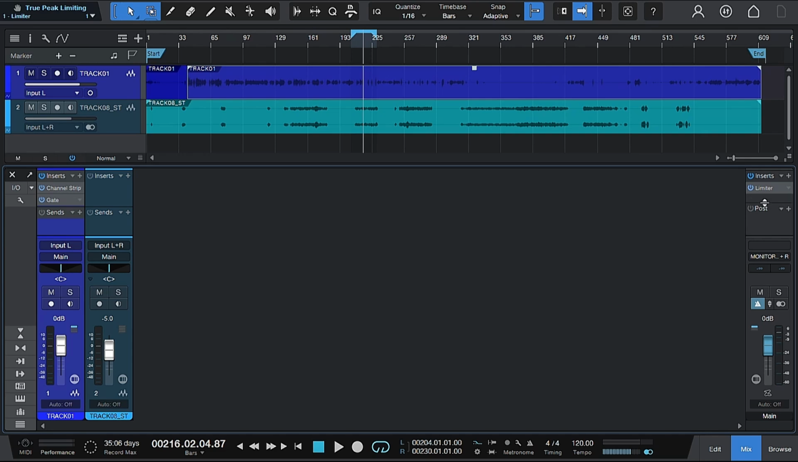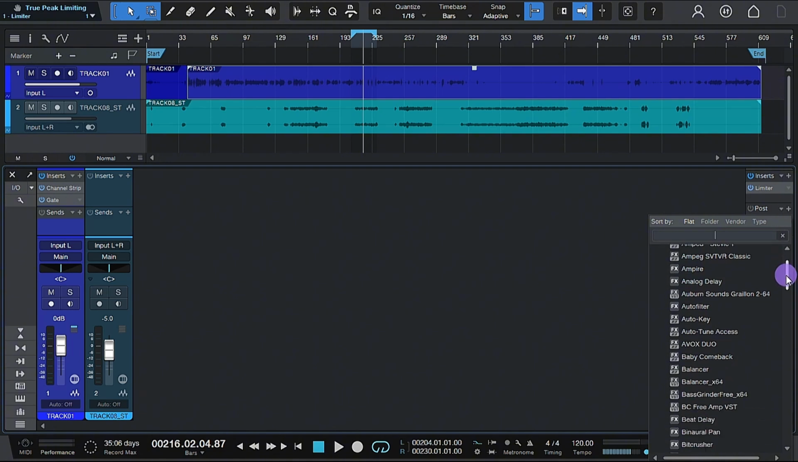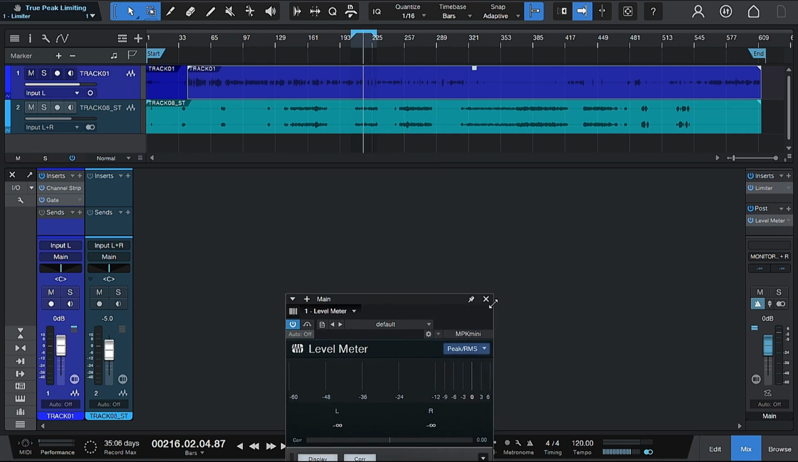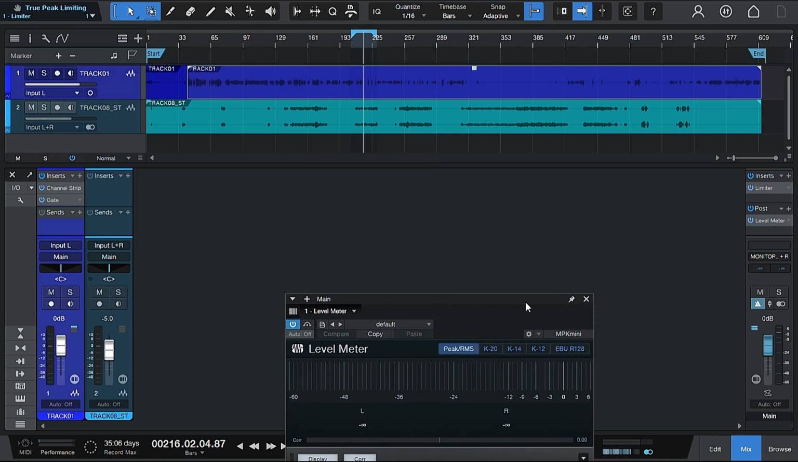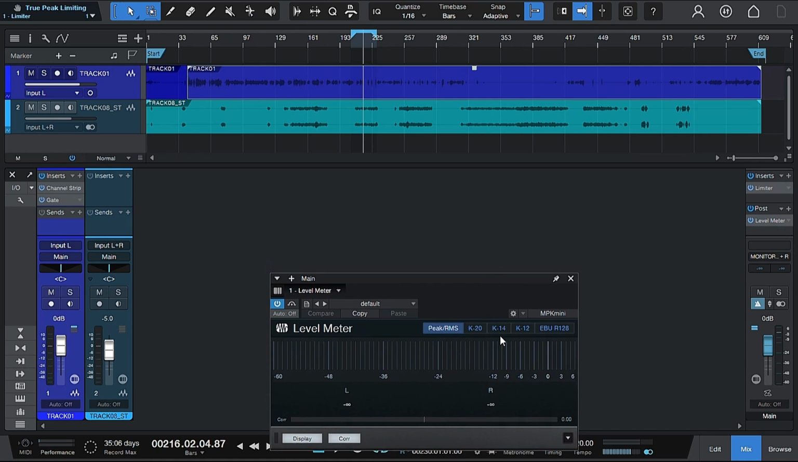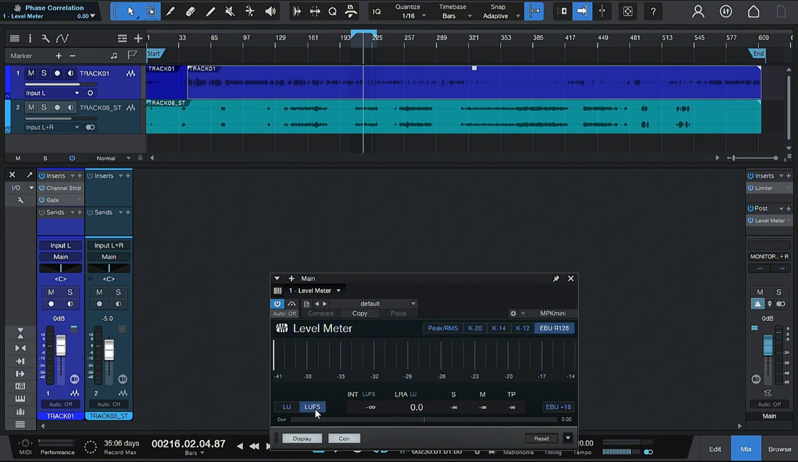And then we're going to go into the post. And I do believe this is the first time we've done anything on the post. We're going to add a level meter. And I like to shrink down my level meter to look a lot like that. And the level meter is going to be on the EBU R128. And then we're going to click the little LUFS button.